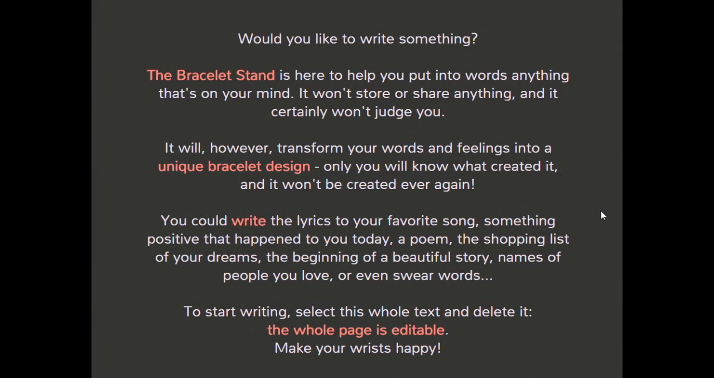You can write the lyrics to your favorite song, something positive that happened to you today, a poem, a shopping list of your dreams, the beginning of a beautiful story, names of people you love, or even swear words. To start, select the whole text and delete it. This whole page is editable.